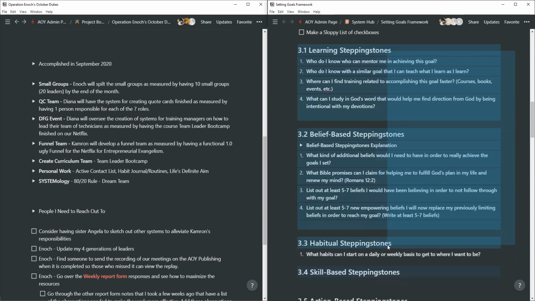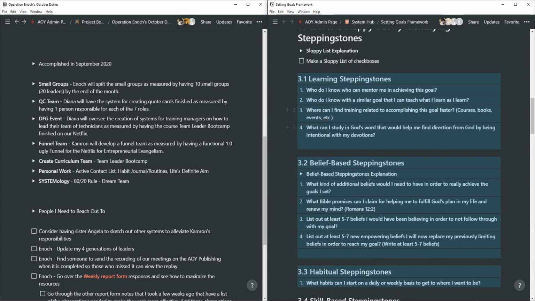This is the 4th level of value, right here, goal setting. There's nothing more valuable according to the 4 levels of value framework. Did I answer your question? Yeah. Okay.